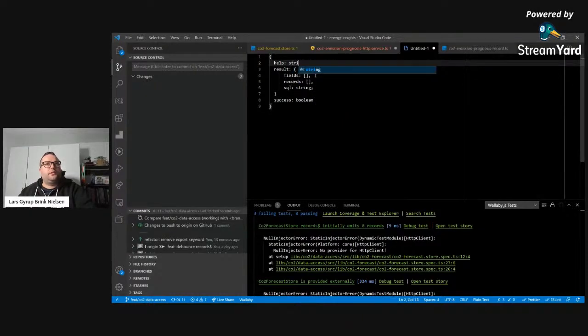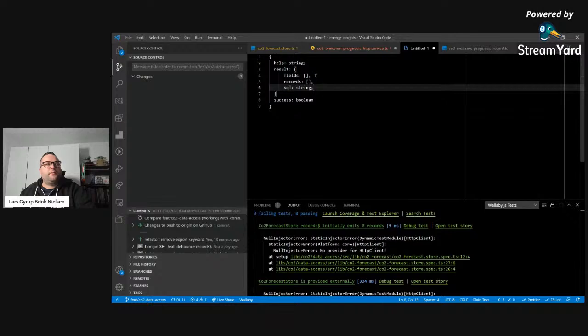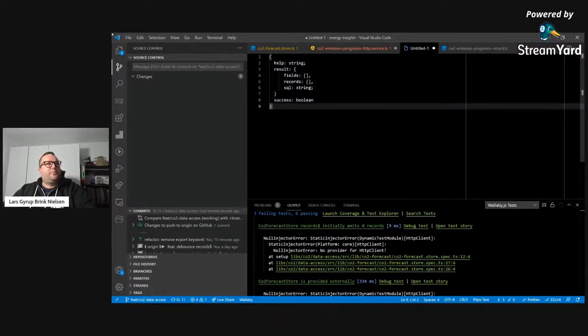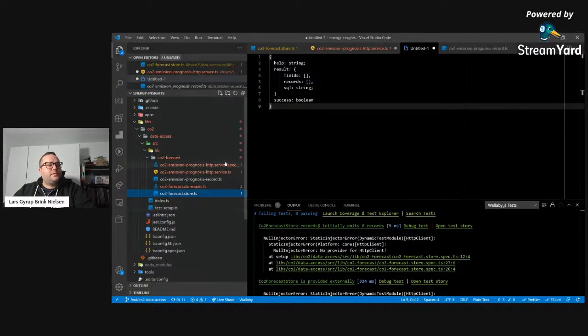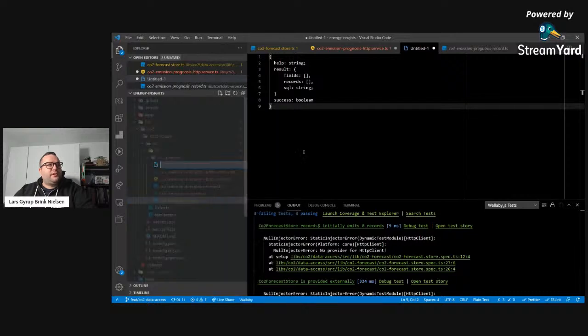Yeah, some string here. Okay, so this is kind of a shape we're getting back. This is a big interface. I'll put it in a separate file.